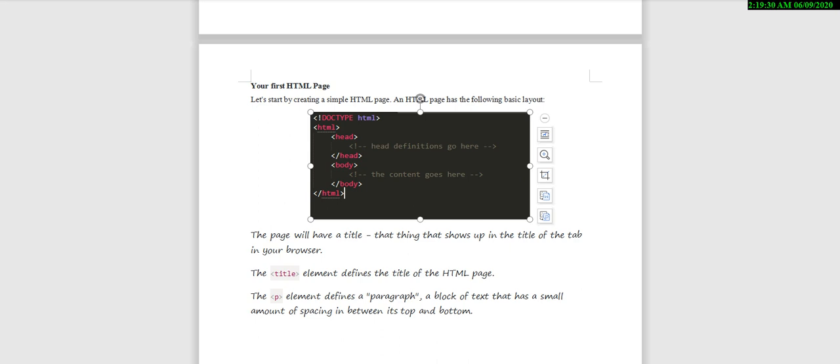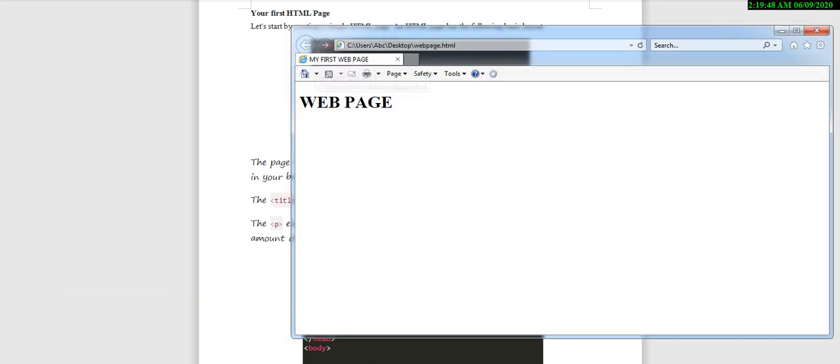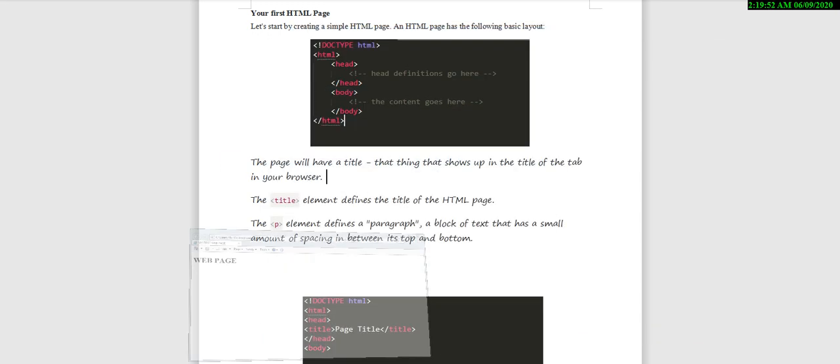That is the thing that shows up in the title of the tab in your browser. This was the title which was showing in the browser tab, which I can show you again over here: my first web page. So this is the title. The title element defines the title of the HTML page, and the P element defines the paragraph, a block of text that has a small amount of spacing at the top and bottom.